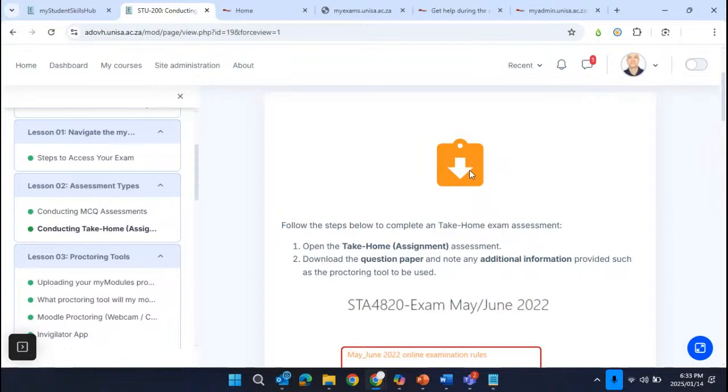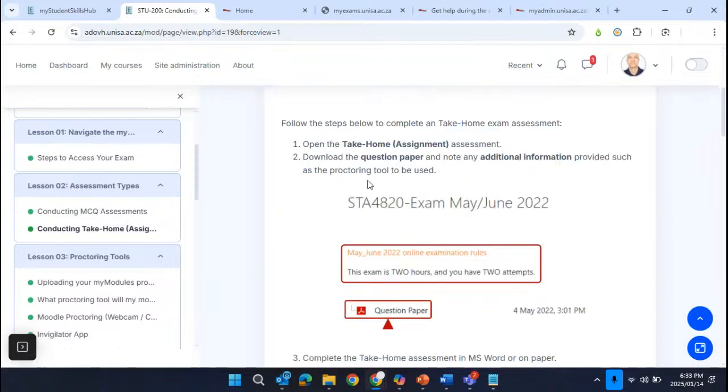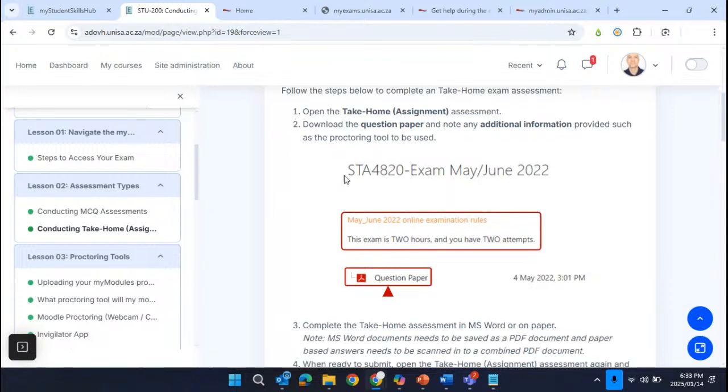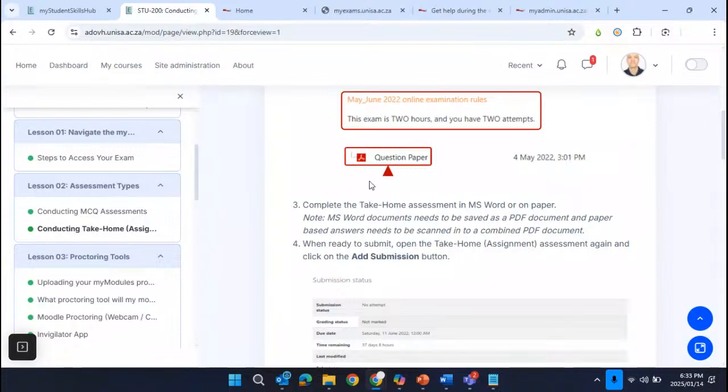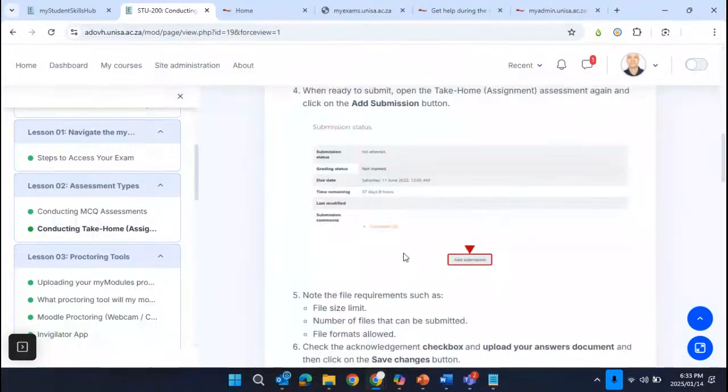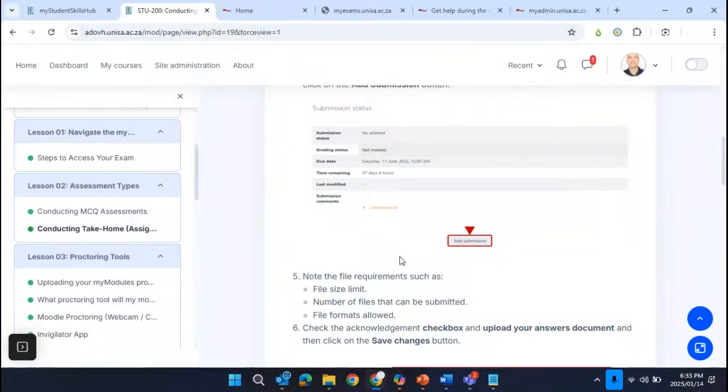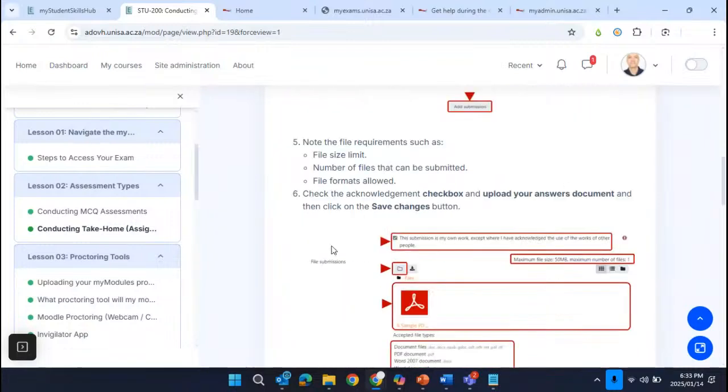So if you are going to do a written exam, all right, how does it work? Again, you follow the steps, you see how it's laid out, you see how the question paper's there, how to add your submission. In other words, when you've finished, how am I going to submit this? And it basically explains it to you as well.